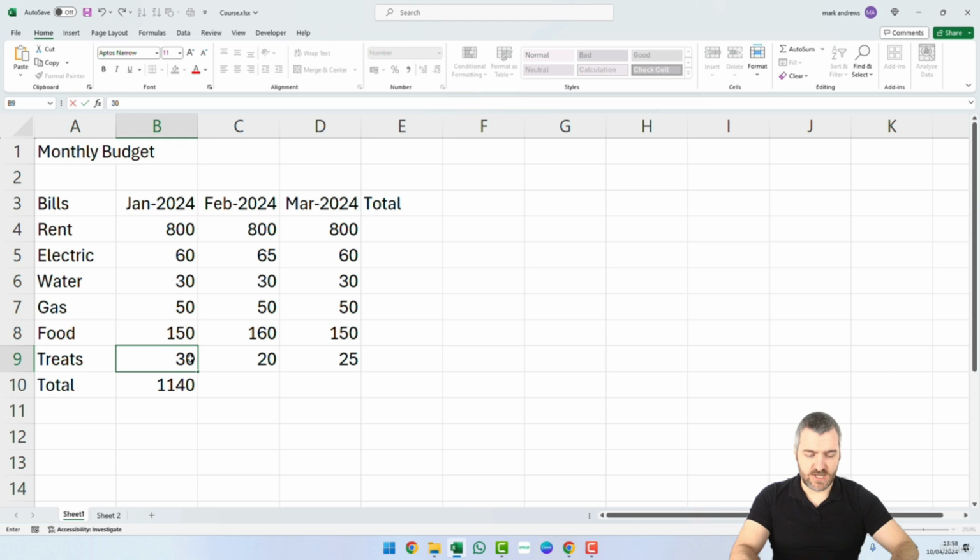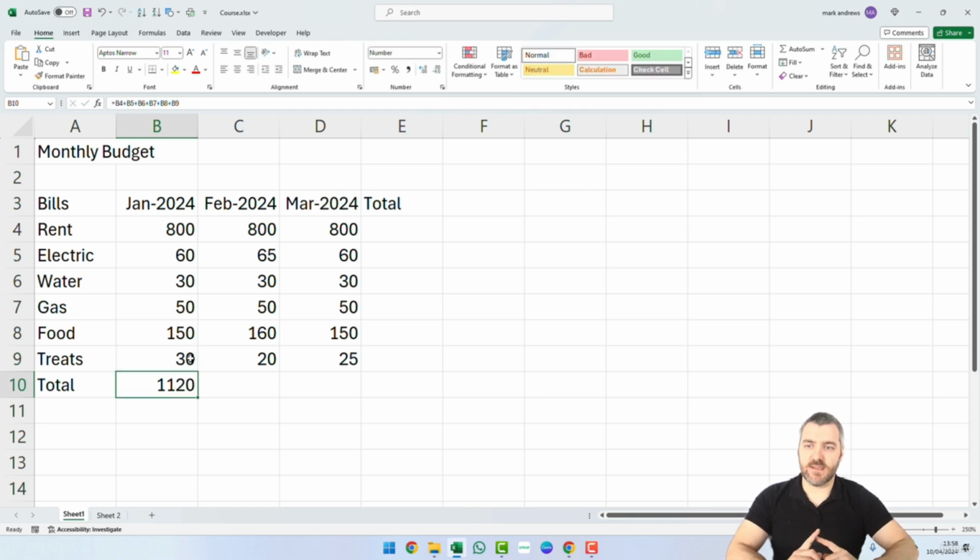So we'll change the treats back to 30 now. And what's the difference in the total compared to what we had before? Once I've entered the 30, we can press enter, and we can see that the number there has automatically changed for us. It's all calculated based on the references, or sorry, the values within the cells. So it's not us hard coding in the numbers.